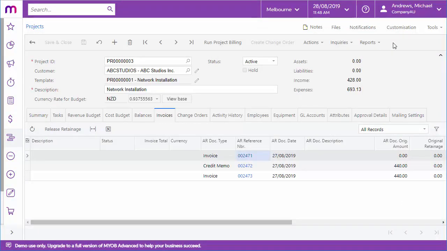The project functions work with all of the usual features you'd expect from MYOB Advanced. All of the usual approval functionality is available, for instance, and you can work on projects from the Advanced on-the-go mobile app. This includes management functions and employee functions like timesheet entry.